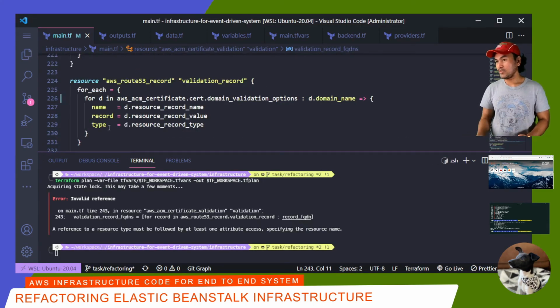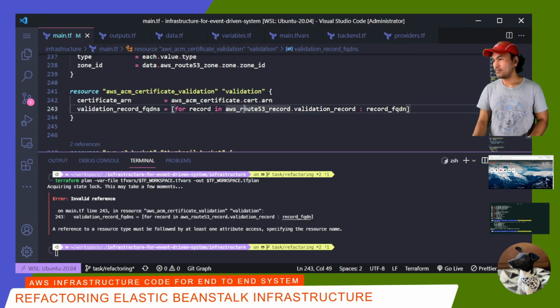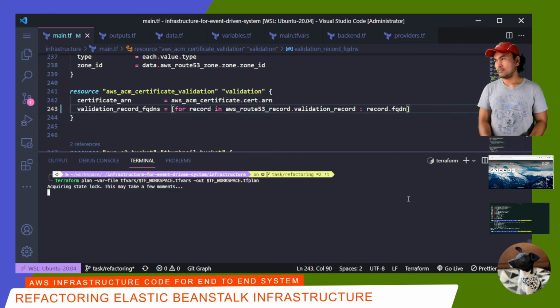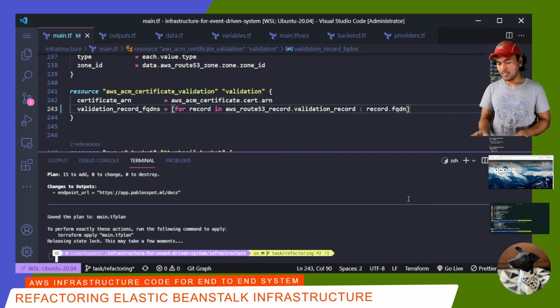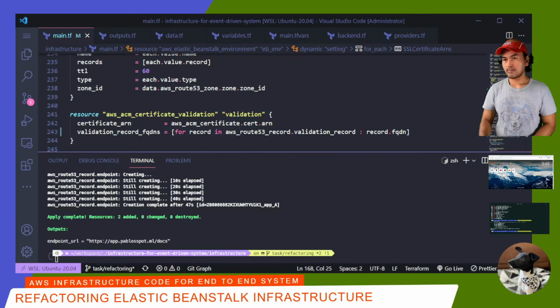So I got another error in here on line 243. This is because this needs to be a dot instead of underscore. So let's fix that and then run plan again. So the plan was successful. I'm going to go ahead and run apply. The deployment is done. So let me go ahead and open my browser and access my application.